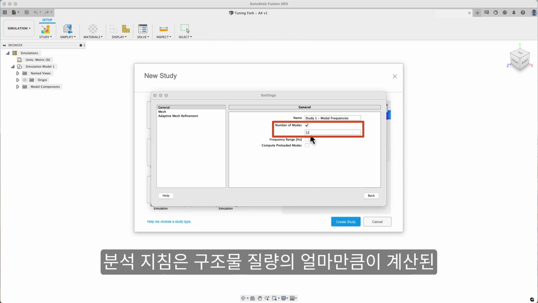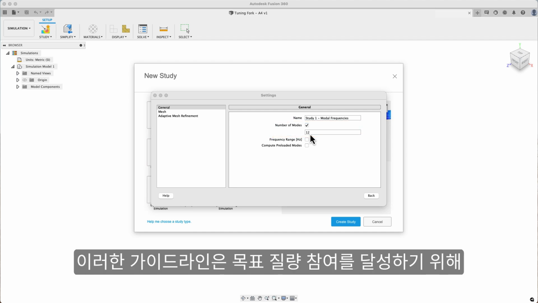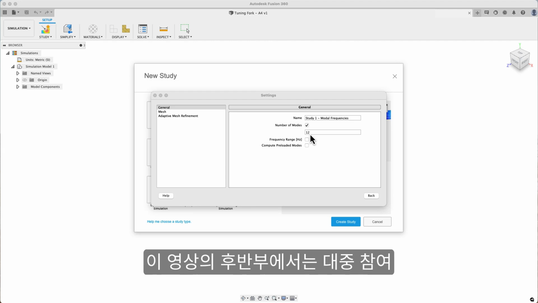Analysis guidelines dictate what percentage of the structure's mass must participate in the computed vibration modes. These guidelines affect the number of modes you have to solve to achieve the target mass participation. We'll look at mass participation factors a little later in this video.